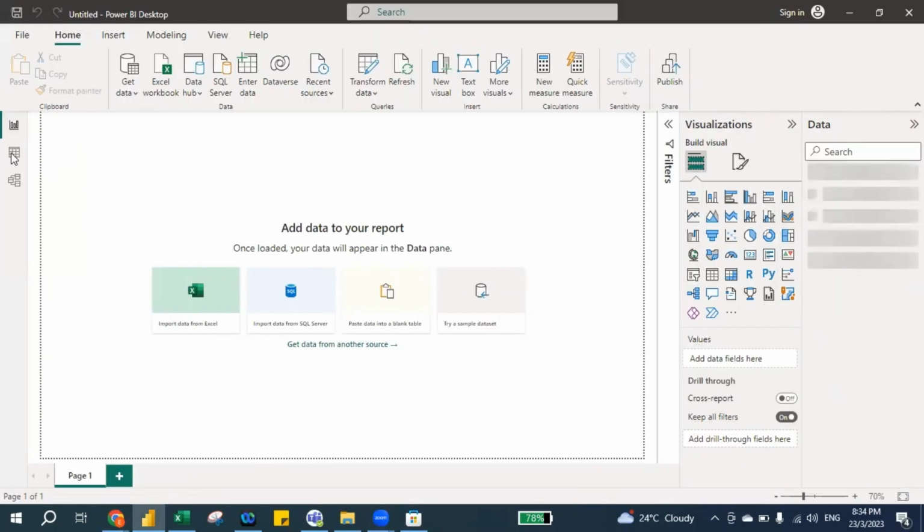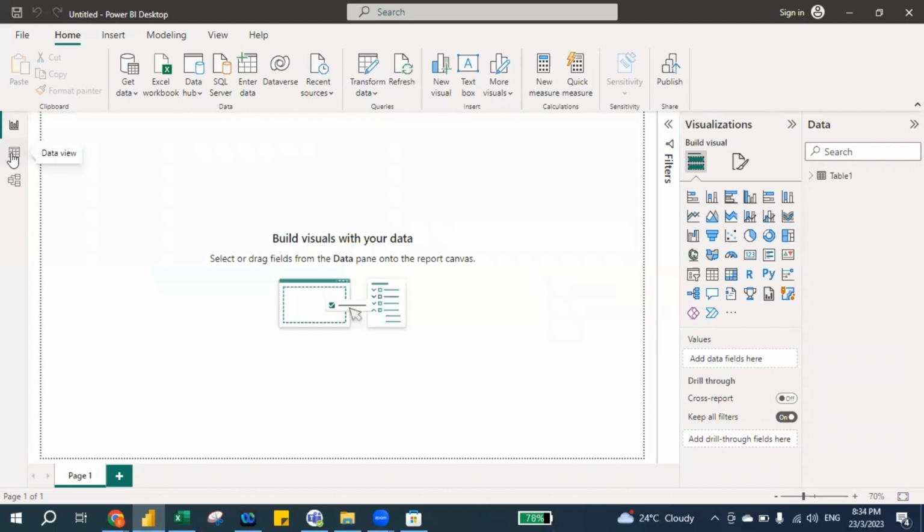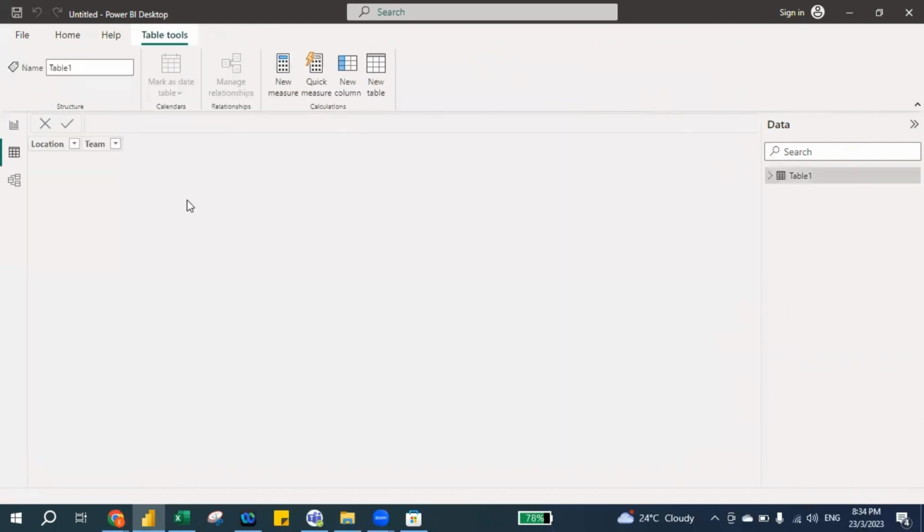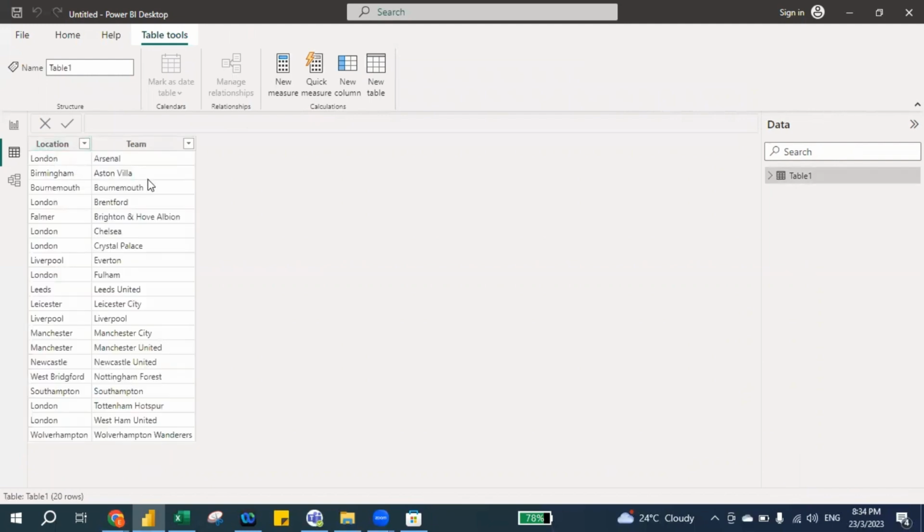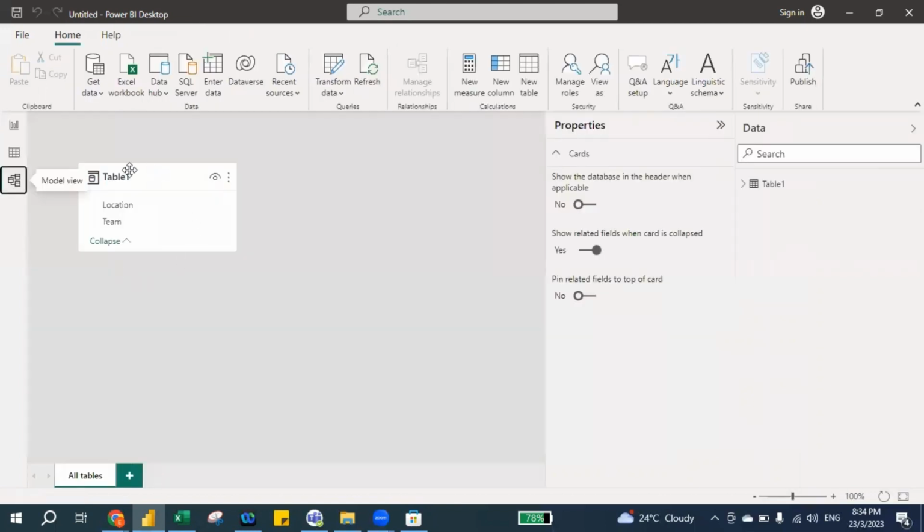Now I want to click on data view. When I click data view, you can see that both the location and the football clubs have been loaded to the Power BI desktop. If you go to model view, you will notice that in this table 1, you have the location and football club as well, or the team.